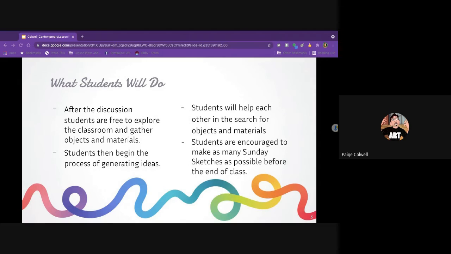Students begin exploring the classroom once we've had our class discussion, and we've gone over how to do a Sunday sketch and what it is that they need to be doing. I tell them you can use whatever materials and whatever objects that you can find in the classroom. And so they're set loose basically in the classroom to explore it. They dig through cabinets, pick up materials and objects that are interesting to them, that they're curious about. They're not directed in any way as to what they can or cannot use.